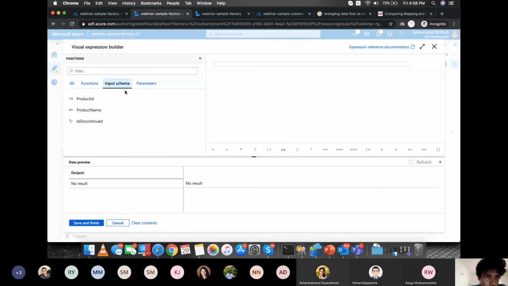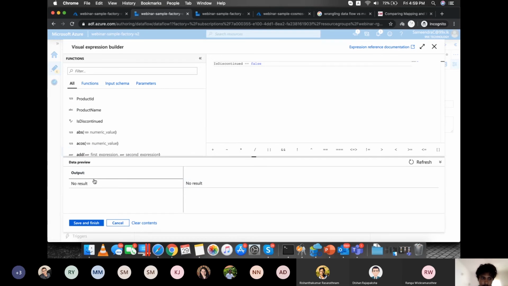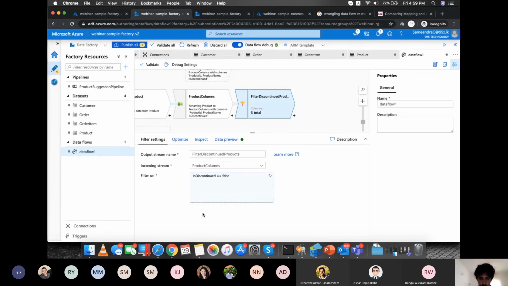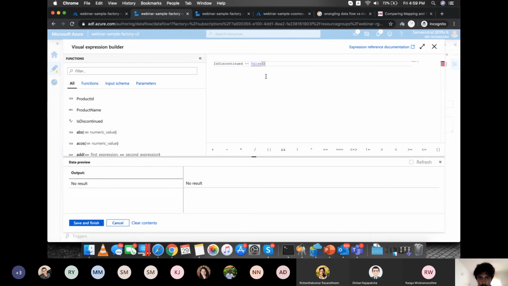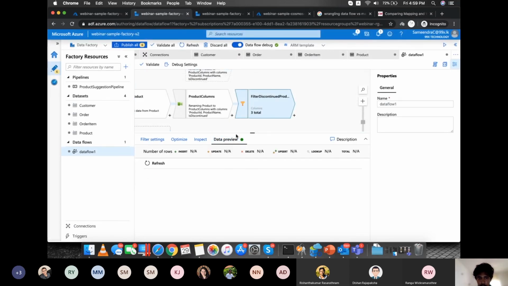Here what we actually need is the is discontinued column. We'll be filtering based on that: is discontinued equals false. From the schema, we pick the is discontinued column, and it needs to be false. So we save and finish, and it will actually show you an error if there's a problem with the expression. See, the column not found, which is not the case actually. It's this. So you save and finish.